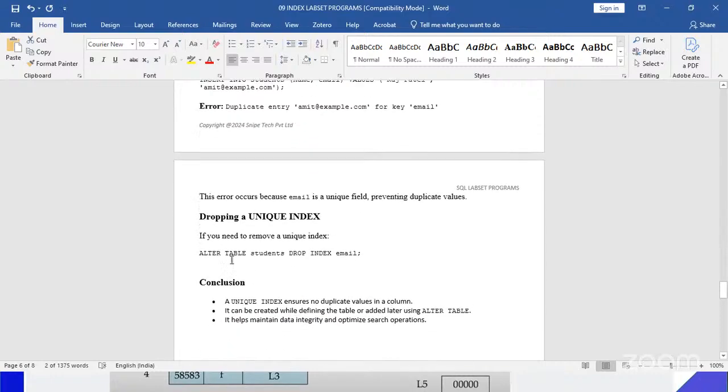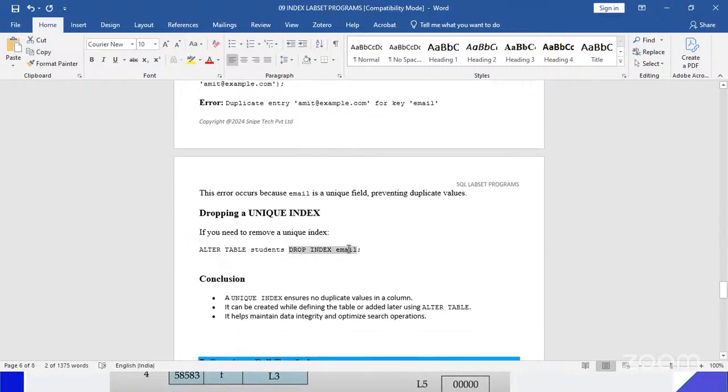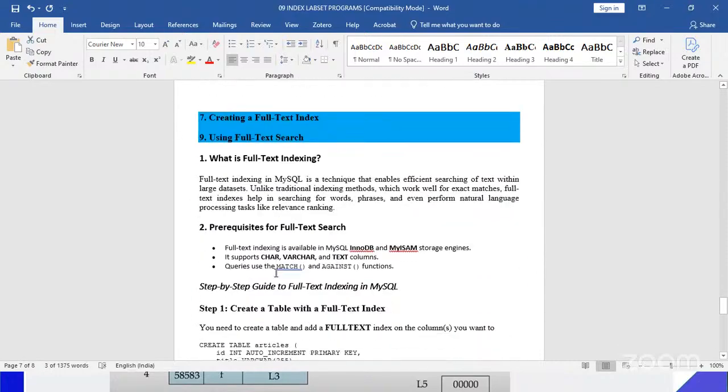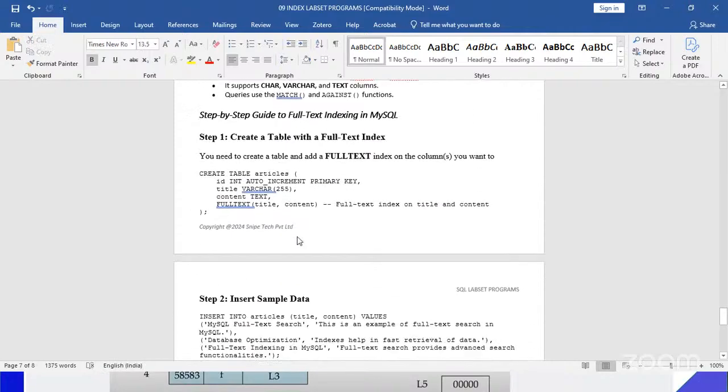Okay. And if you want to drop, you can drop the index, so you can explicitly tell that. Similarly, the last part we discussed was the full text index. What is a full text index? Sometimes we have text information, like content of blogs, a lot of text information.